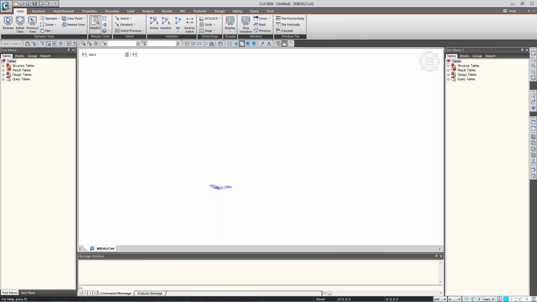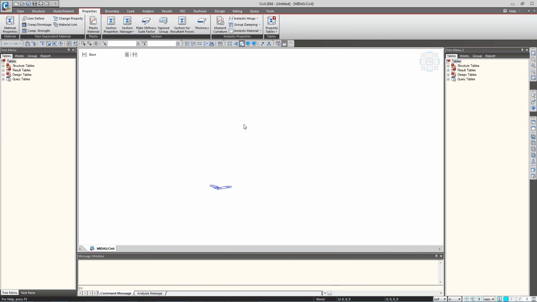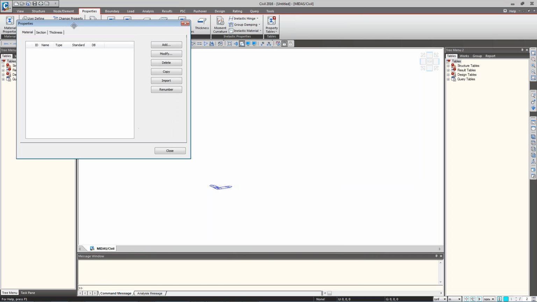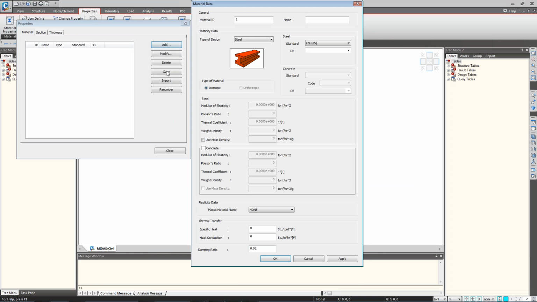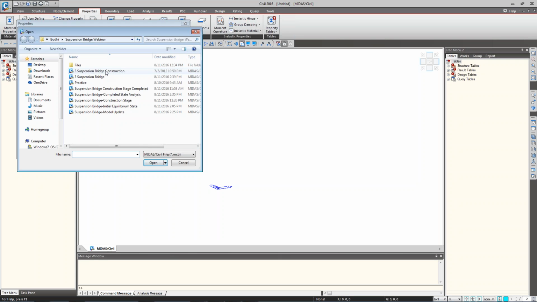So for material properties, I can either go to properties and material properties, or I can right click here, go to properties and material properties. So we can add a material property and start creating it. I hope that you guys have the basic knowledge of adding a material property, so I will be skipping this portion. What I will be doing now is directly importing the material properties from a file that I've already got.